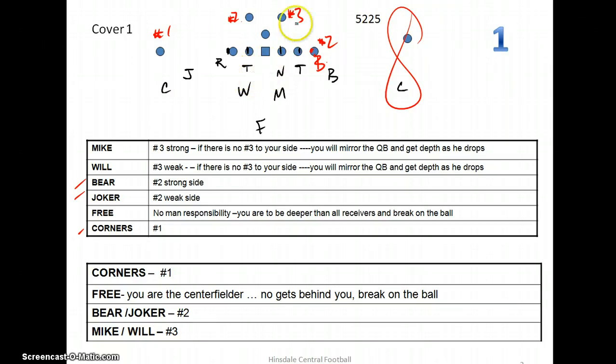The Will and the Mike, you have number 3 to your side. So you can see in this case, for the Will, there is no number 3 weak. So what Will is going to do is he's going to get a little depth, and he's a hole player. He's going to be the crossing route guy right here. We'll talk about this on the field.